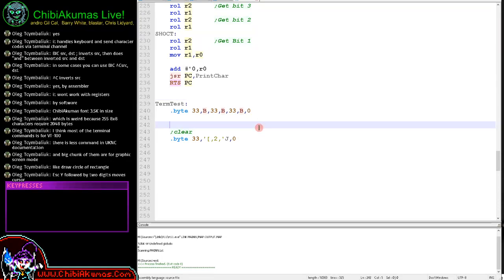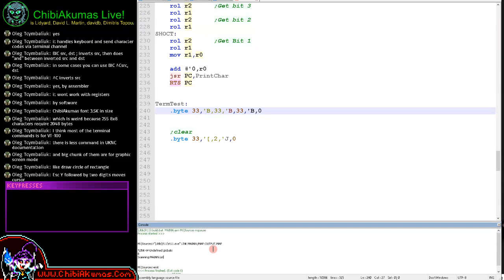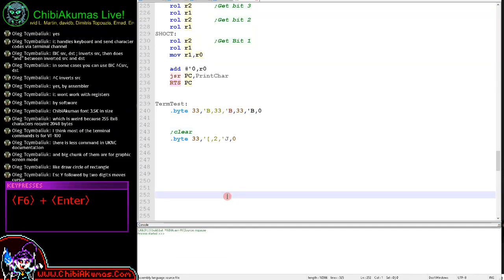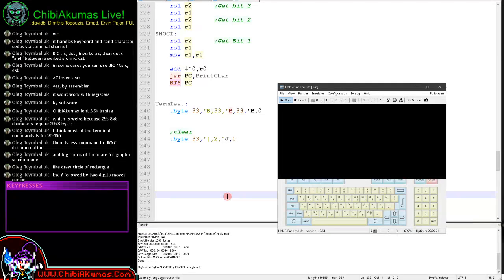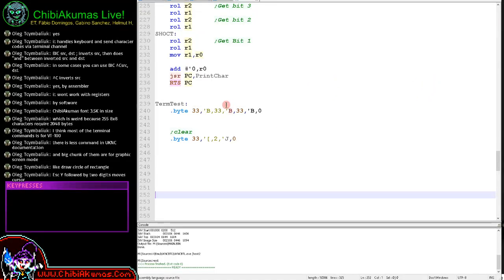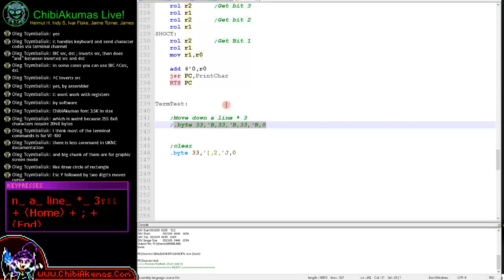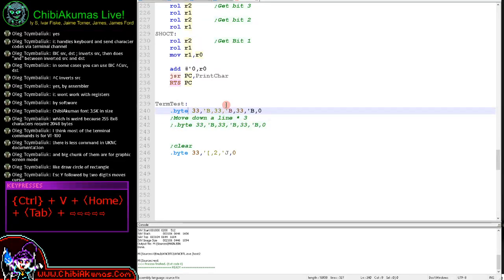Where's my... Oh, I've forgotten my apostrophes here. That wasn't very smart. So, okay, that one does work. I've managed to move down a bunch of lines here. Okay. Bring that one out. So escape Y followed by 2 digits.